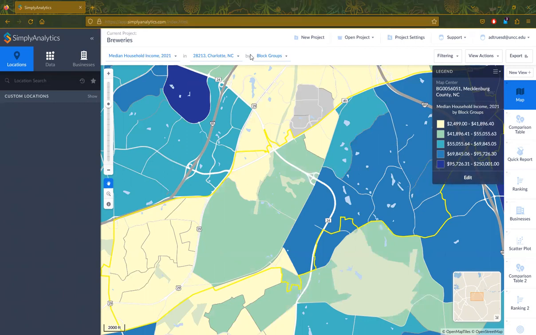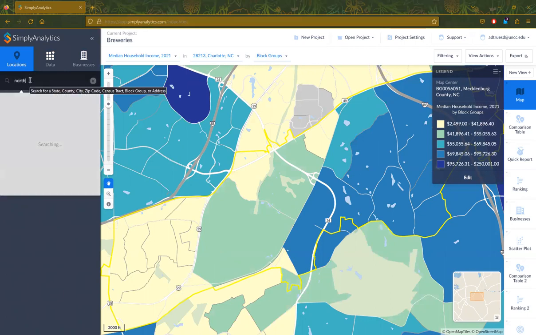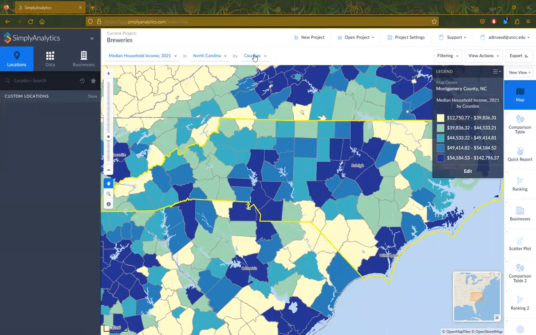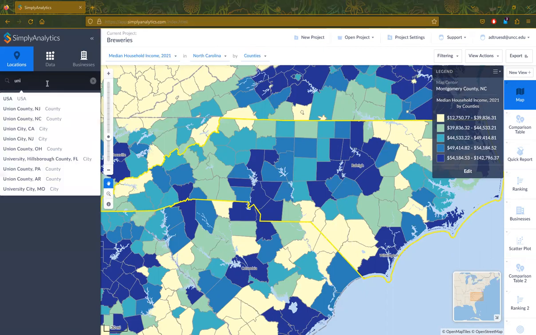All right. So that is locations. We can look at North Carolina as well, the whole state, and we can break it down by counties. We can even look at the United States.